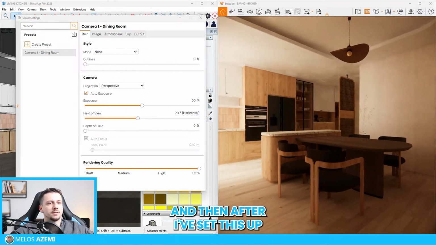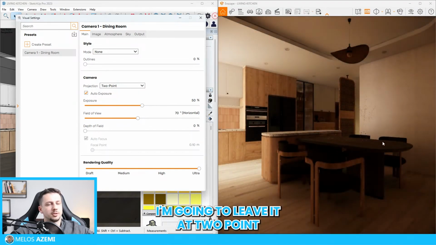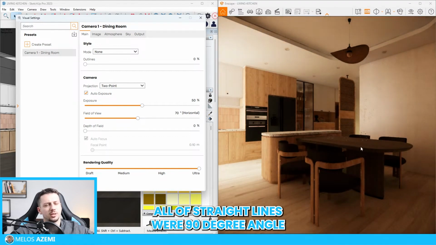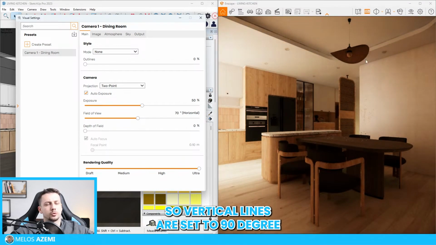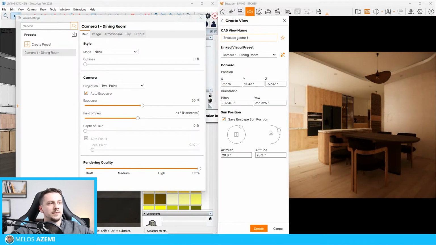And then after I've set this up, the next thing I'm going to do is go to the projection. I'm going to leave it at 2 point. This makes sure that all of the 90 degree angles or vertical lines are set to 90 degrees. So I'm going to go to the view management and I'm going to save this as camera 1 dining room.